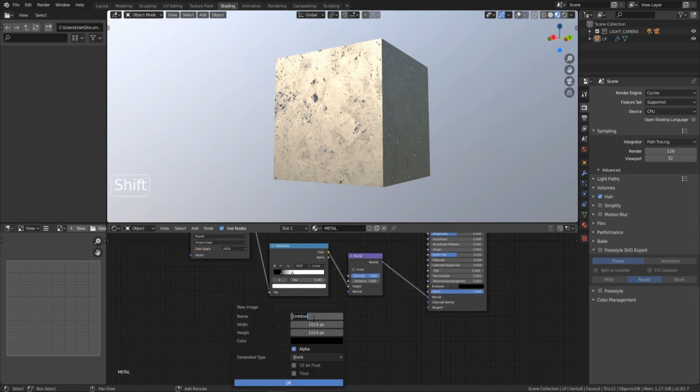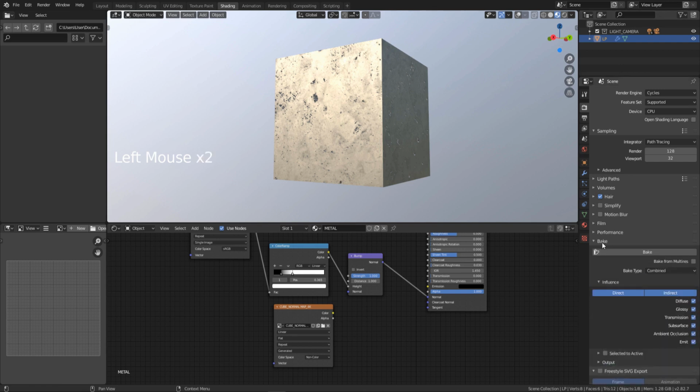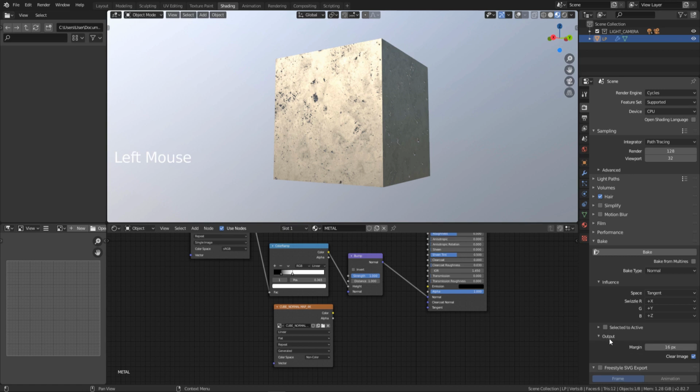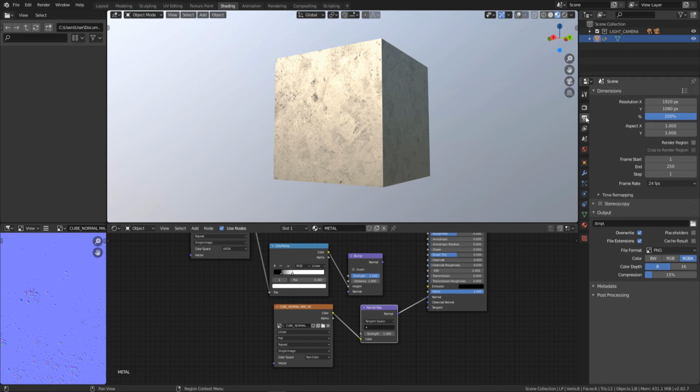Create an image texture. Set its resolution. Set 32-bit float and select non-color. Select normal. Set margin to 32 pixels as we're baking a 4K texture. Bake and connect your texture to normal map node. Go to output properties. Select RGB and 16 bits. Save your texture.